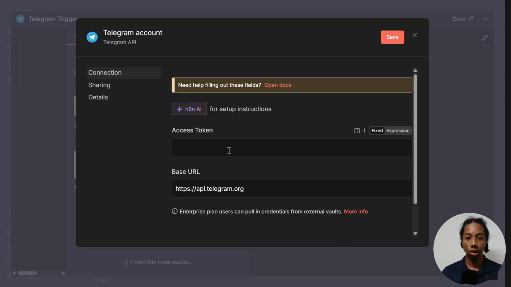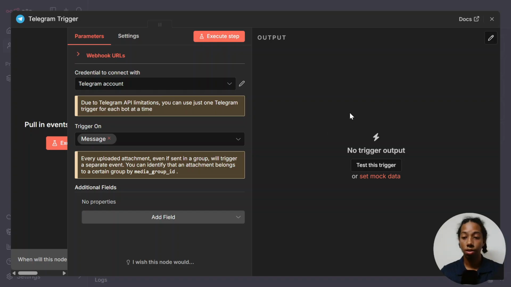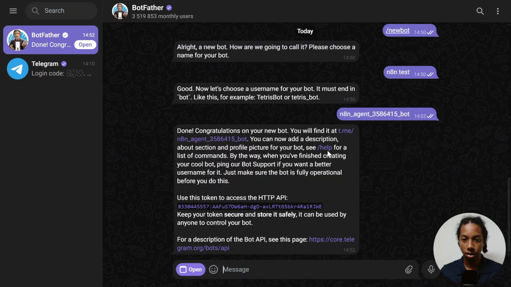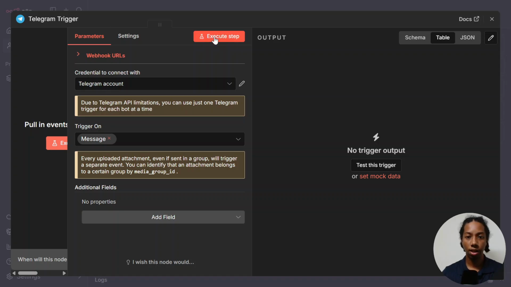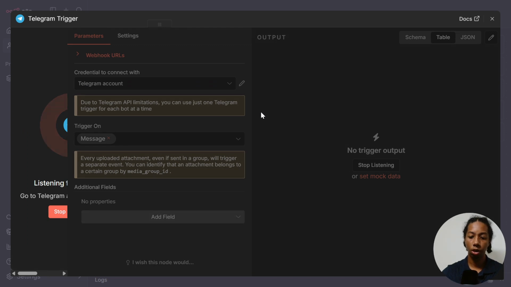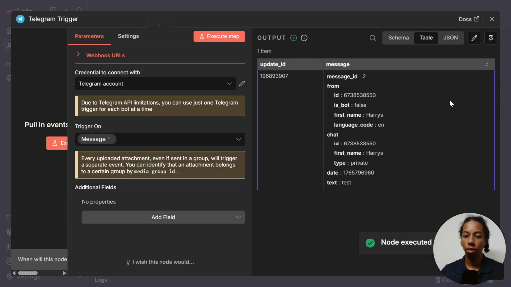Now we're back in n8n, and if we paste in our token and hit save, we now have our Telegram credentials set up. To get our test data, we need to send a message to the bot that we made on Telegram. So if we head back over to Telegram, we can see here that we have a link to our bot. We'll click this, and this is where we'll be sending our messages. If we hit execute, go back over to Telegram and say test, then go back to n8n, we'll get our test data.